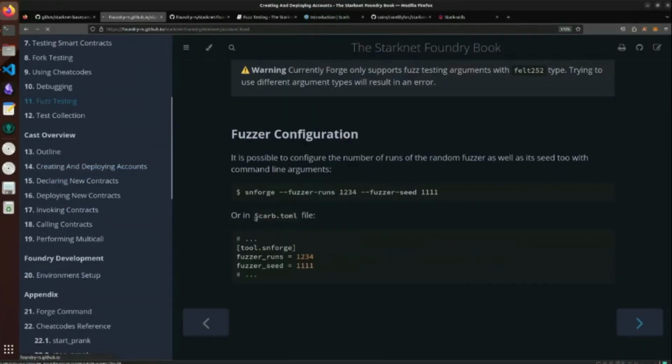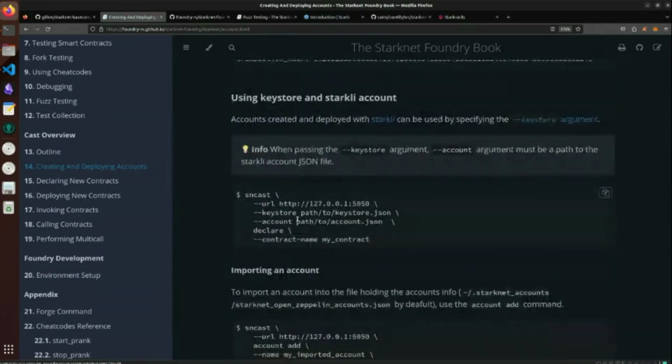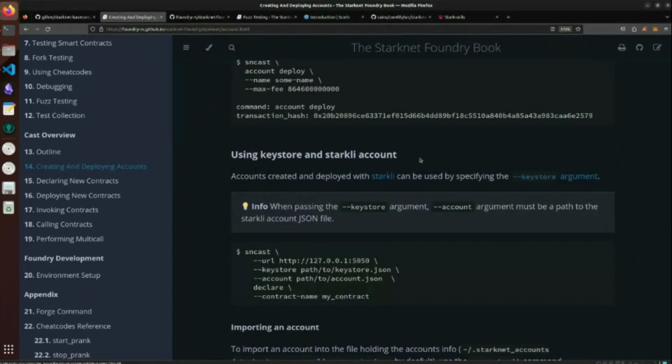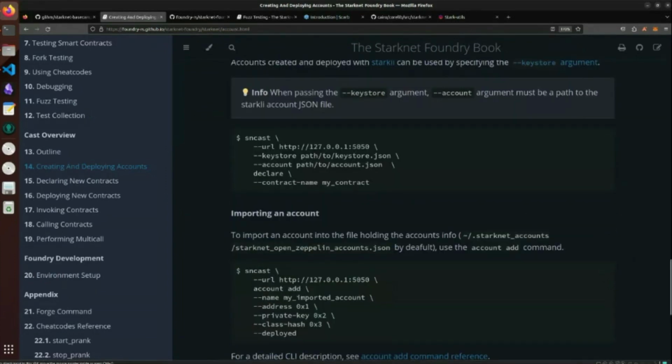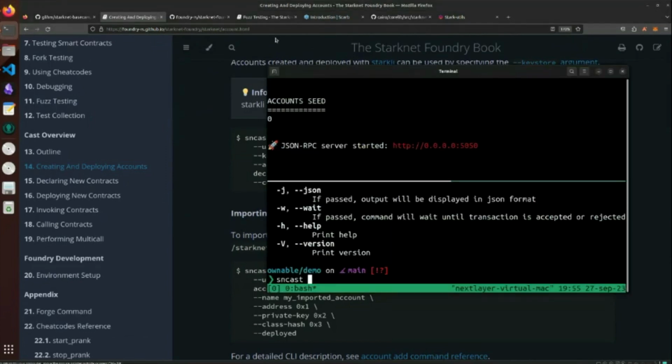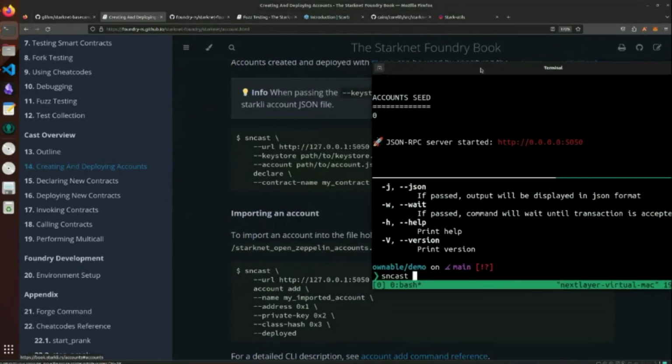And I think for Starknet accounts, you have everything that you want to deploy. So using a key store and Starknet accounts, you can use these. I'll just pass this link there in the chat so everybody has access to it. And now what I need to do, I can just use this like that.